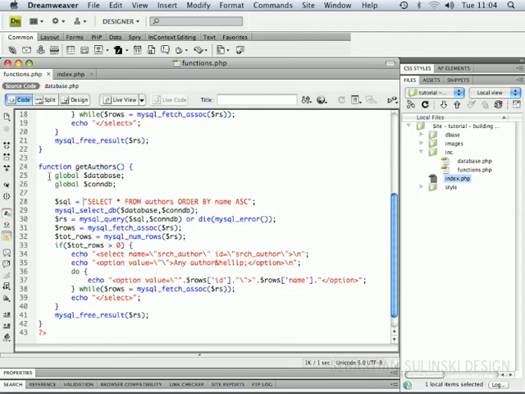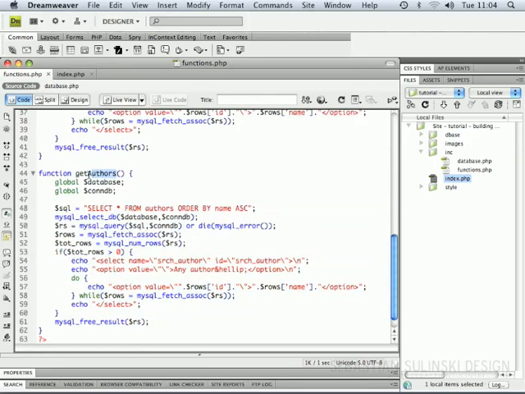Next one will be categories. So copy our authors function, paste it underneath, and rename it to get categories. And get categories will be populating all the records from categories table. Okay, search category, okay, category, and ID as well. Okay, any category, and we can leave the rest as it is.